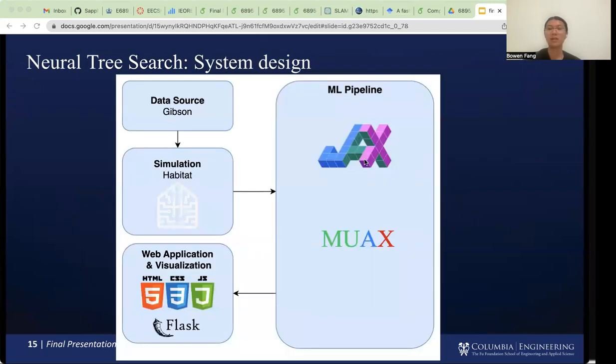Yeah, so here is the overview of the system. I'm using the Gibson dataset, and also the Habitat platform as the simulation. Then to build the model, I chose JAX as the backend language. And I have also implemented a library, which is used to implement the neural tree search model. And the output is visualized with front-end tools.